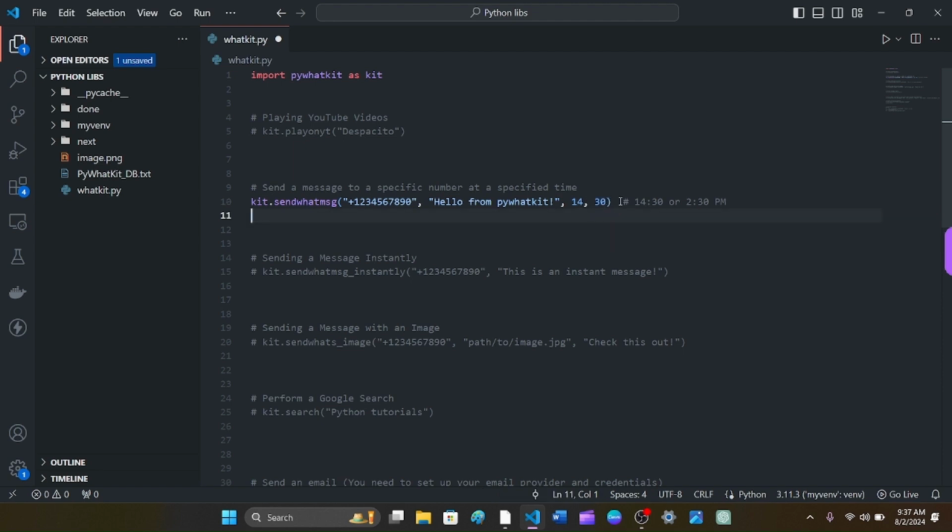It takes 24-hour time, so we'll pass 14 here. That specifies 2:30 PM. Send this WhatsApp message. Alright. So you can try to execute this. I'm not doing this because of some privacy reasons. You can do this, it will work for sure.